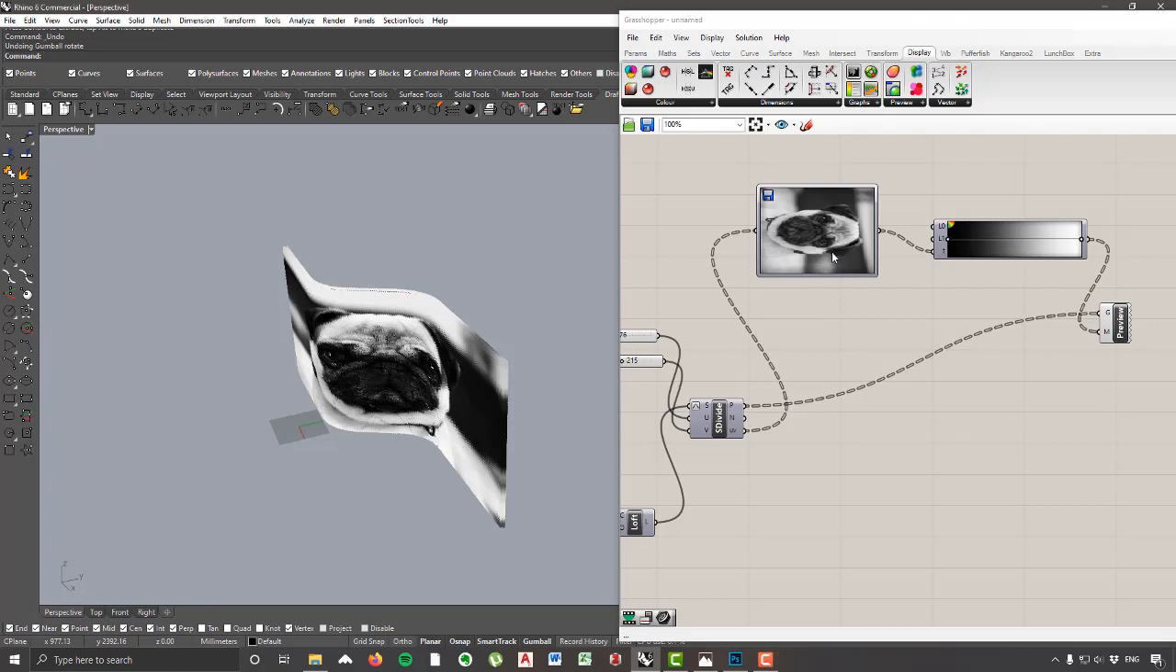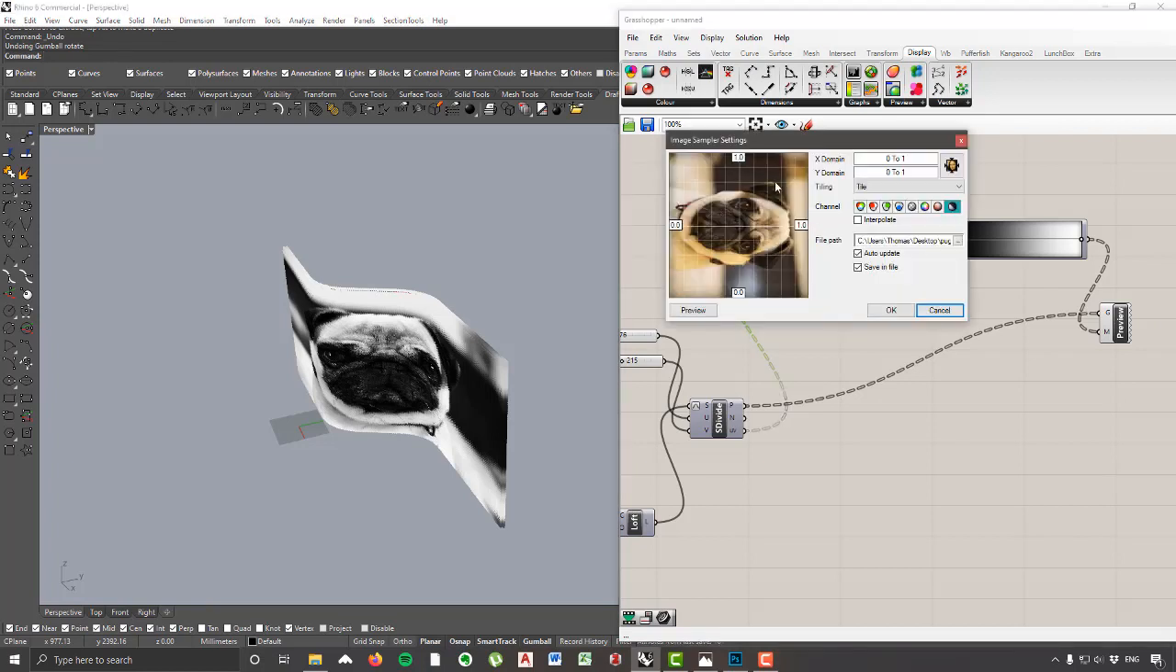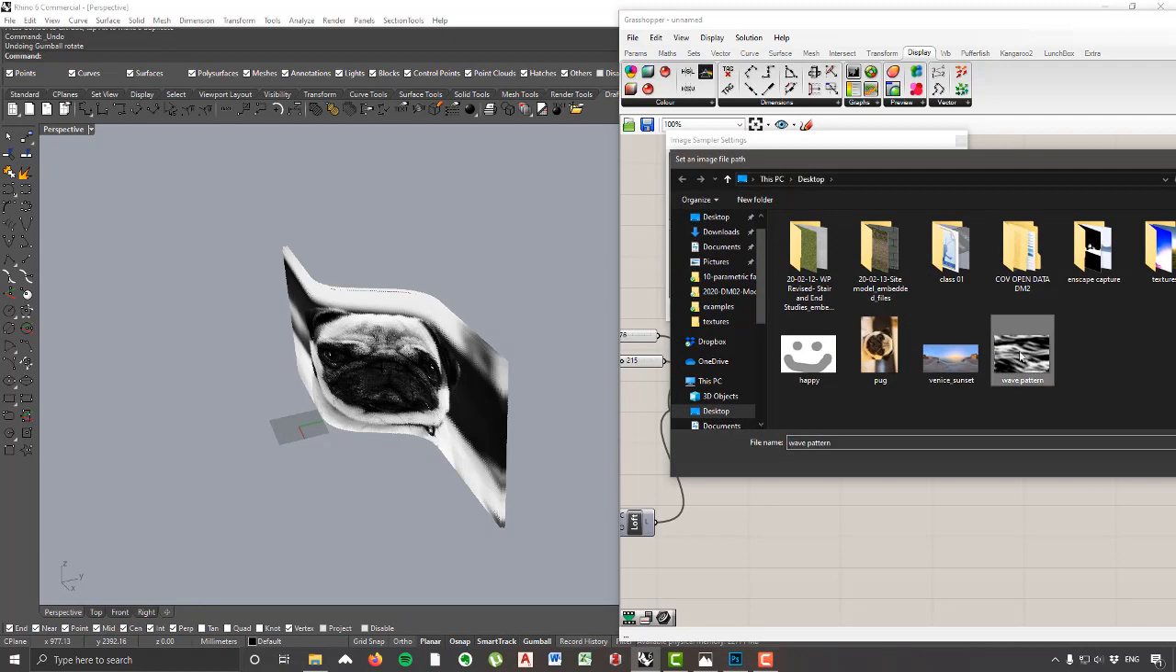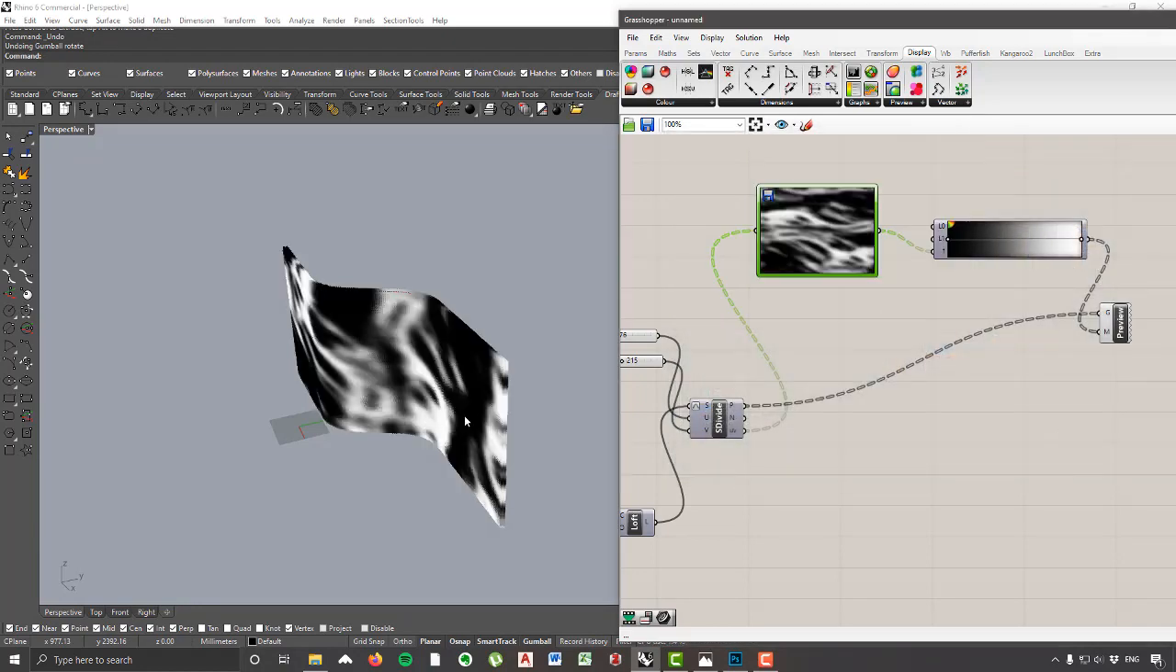I'm going to switch to this wave pattern. So what I'm going to do is I'm going to double click this little image sampler again. I'll change the file path. I'll click the three little dots and I'll switch to the wave pattern. I'll click open, click OK.